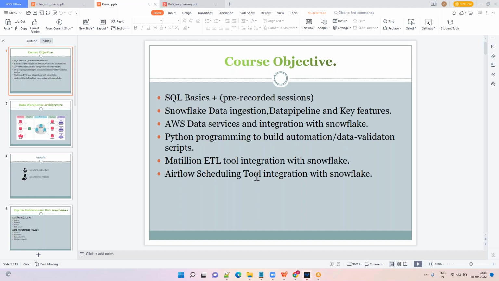Apart from that, 80% of the sessions will be on Snowflake. In Snowflake, we will cover how to ingest data from different sources into Snowflake, how to build a data pipeline, and what the key features of Snowflake are. So 80% of our sessions will be on Snowflake.